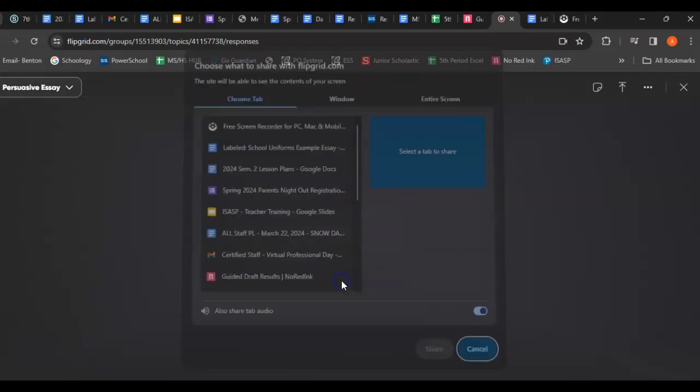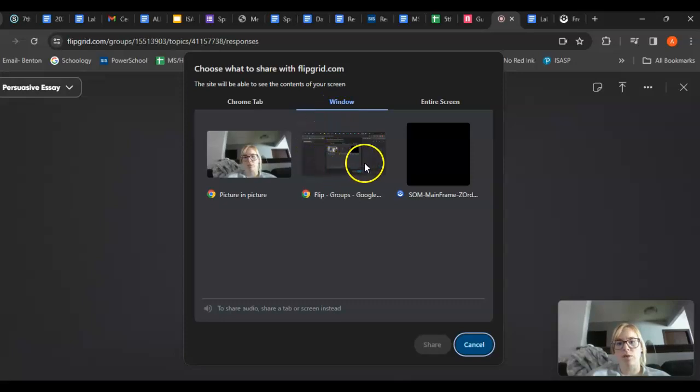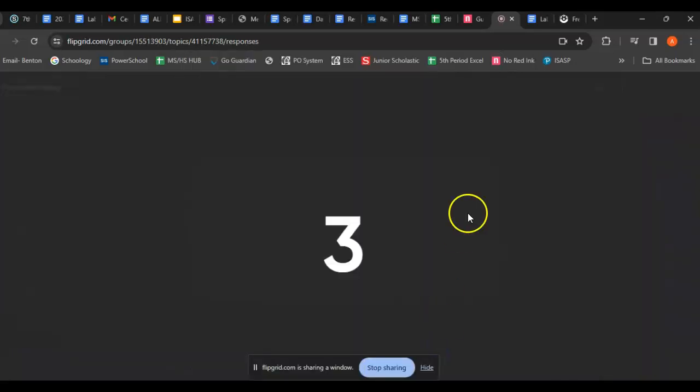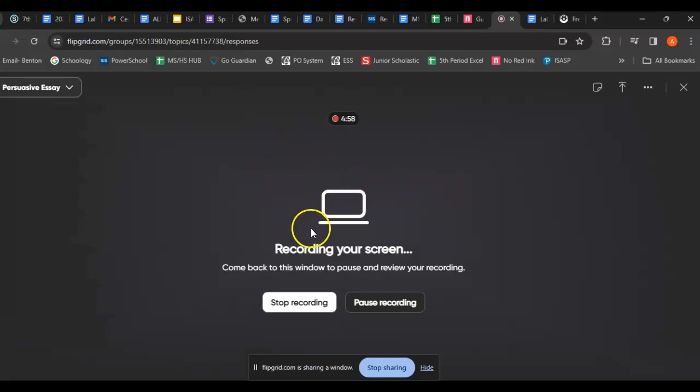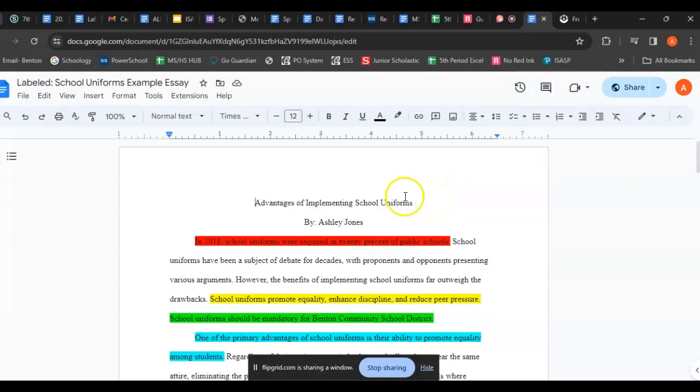You'll have to select a screen to record. I'm going to select window, the thing that shows your actual screen on your computer. Press share. It'll do a countdown and it'll record your screen. You'll have your essay already pulled up on a tab. You'll go to that tab.